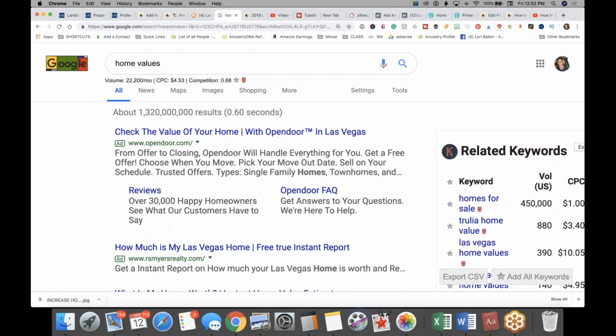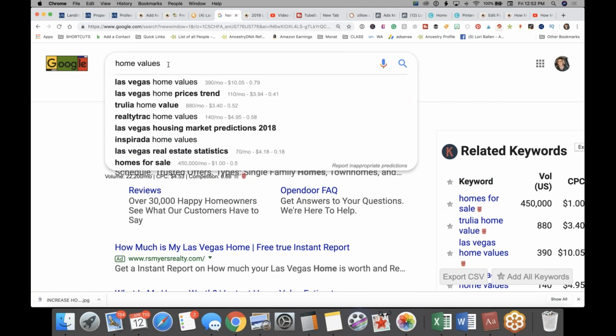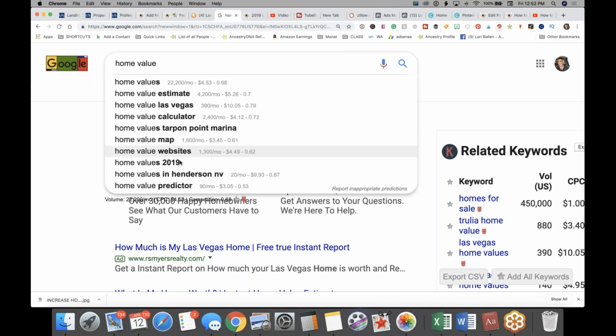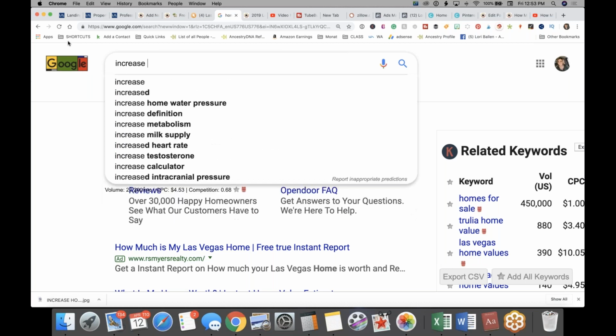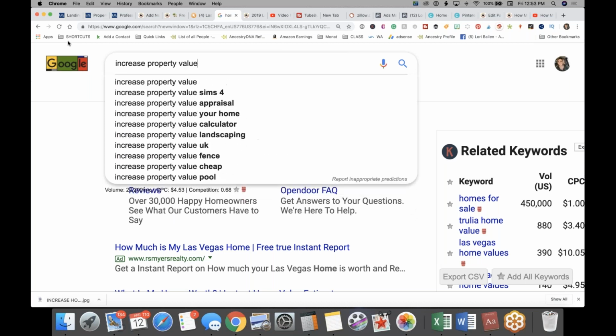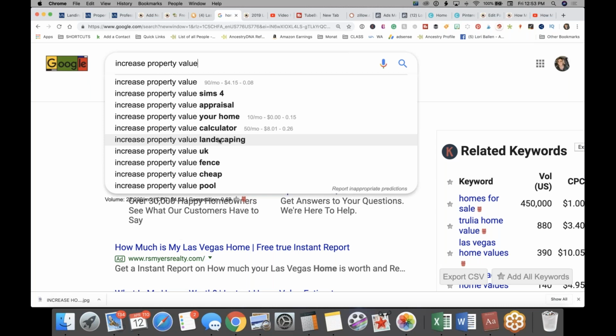Now, another thing for free up here, if you go to Google and you type in home value, look at the drop down box. It'll start giving you suggestions. Increase property value. Look, landscaping. There's another one I hadn't thought of. Landscaping. What kind of landscaping would improve the value of my home? Do not worry about how many people a month are searching that term. Just go make the series. Just go make the blog.